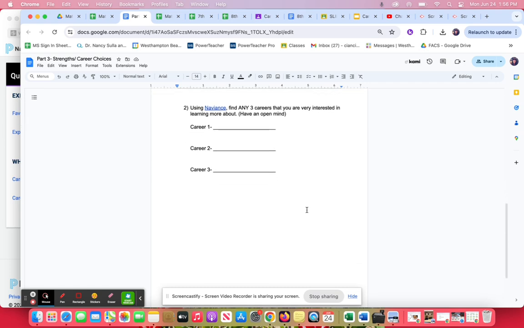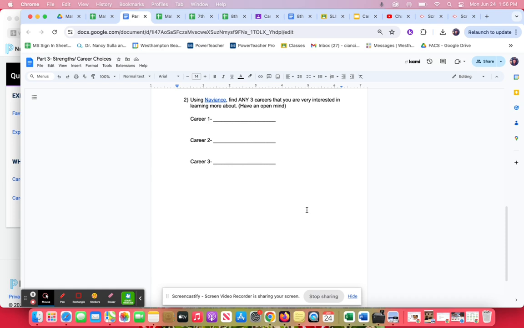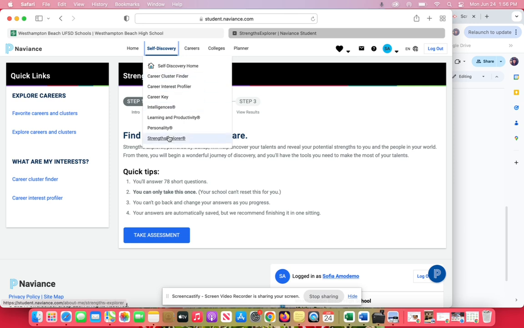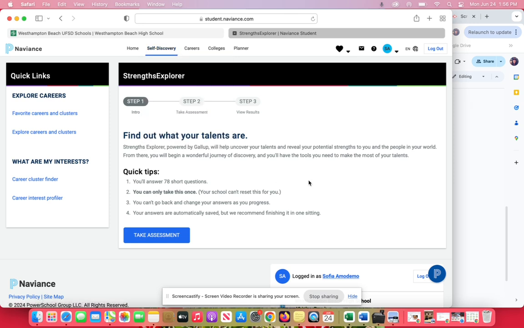If you scroll down here to the second section, this is where you're going to now be able to explore Naviance in any way you want. So it says use Naviance, find any 3 careers that you were very interested in learning more about. Okay, so it can be something that popped up as a result when you took any of the tests that we took. So it could be any of the ones that we took on here, and you found it and you were like, oh, I really like that, or that's interesting to me. It could be that way.